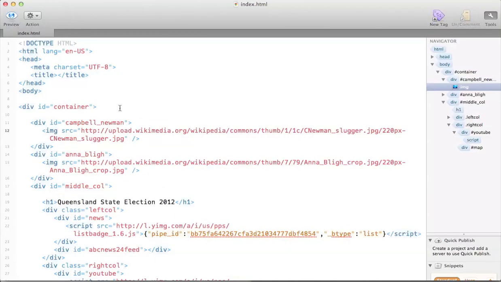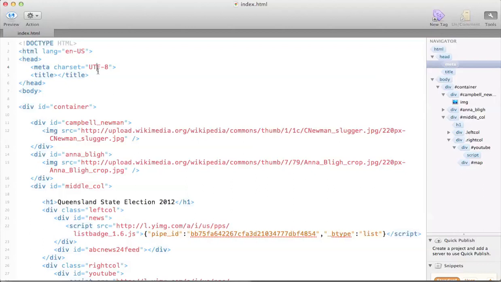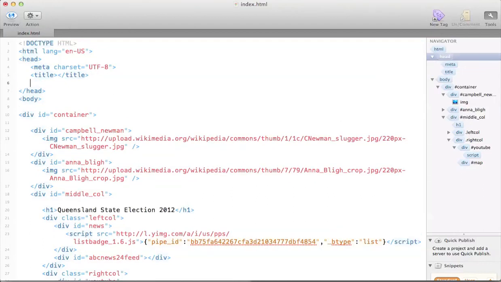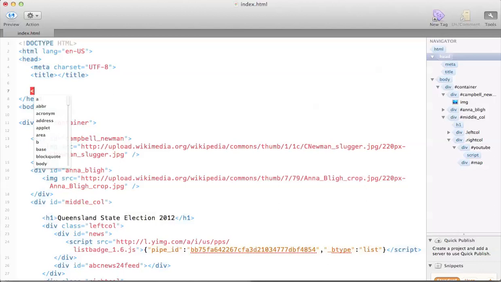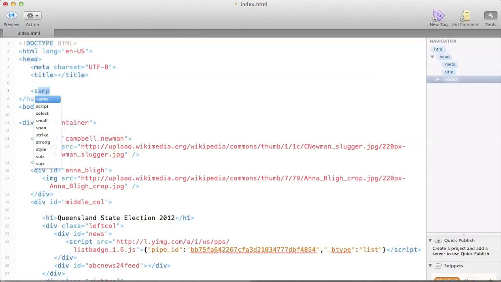And I'm going to start adding some CSS to my HTML. Now you can do this in an external style sheet if you want. For simplicity's sake, I'm just going to do an embedded style sheet here.